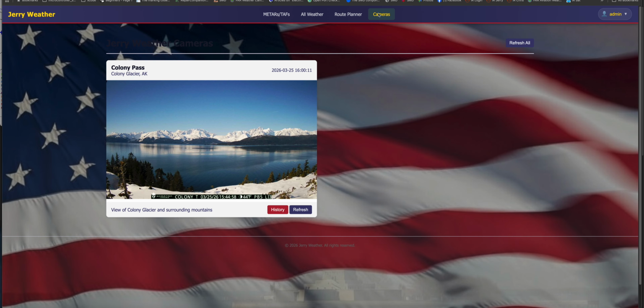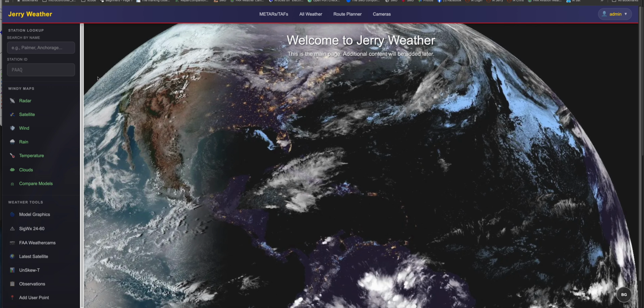This is my own personal camera system. That's today, I think, right? Yeah, that's current actually, from a few minutes ago, just looking over at Colony Pass. That's only available to special people. Let's see, what else do I want to show? I'm trying to think if I got anything else. Actually, that's probably pretty close.